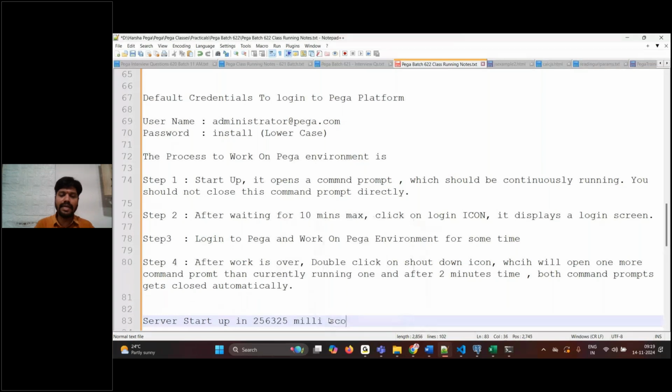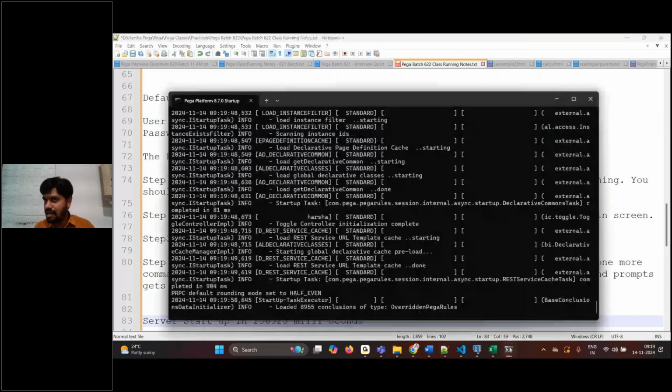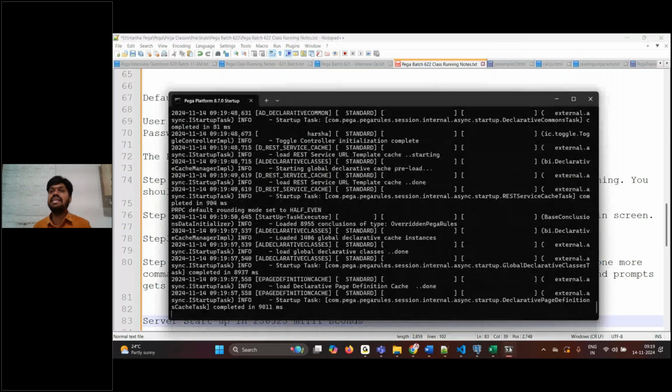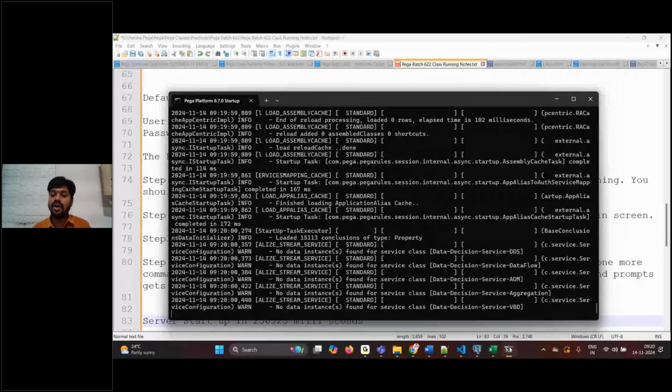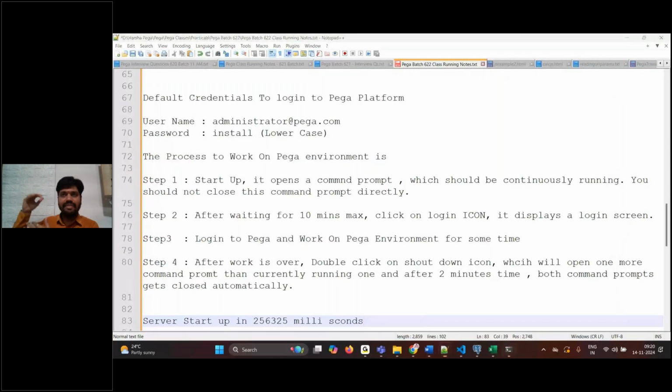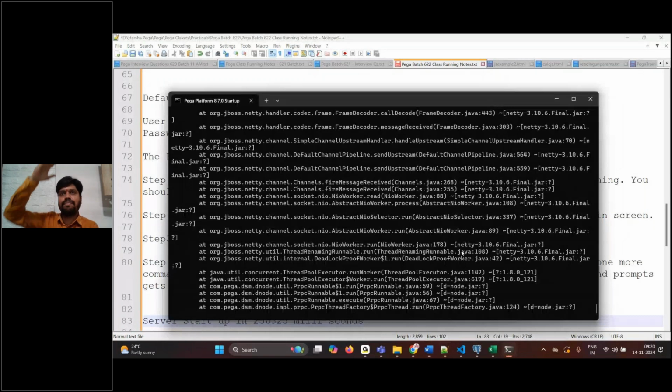If you find a message like this on this command prompt at some point in time, at that moment the server is started. But how do you know to find out that the server is started or not? See, that message will come on the command prompt, but it will scroll up immediately. It will be a little difficult, right? You don't have to bother about finding that message.